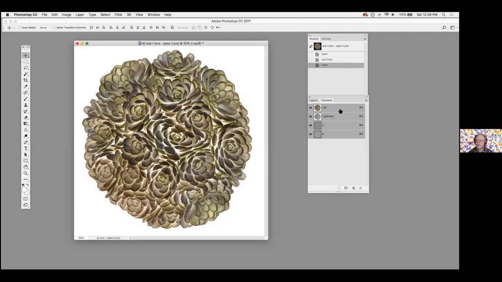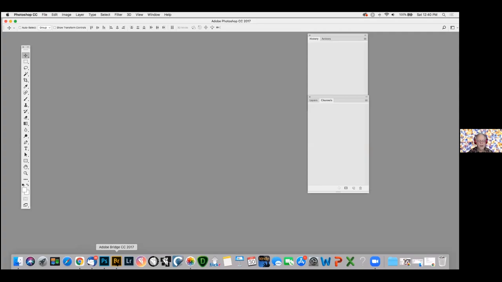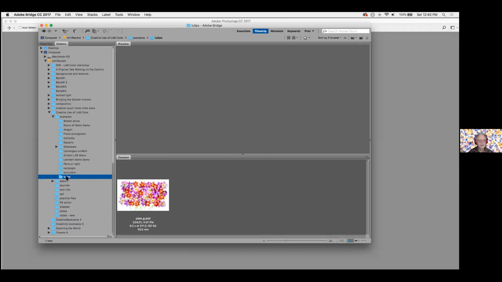Soft light blending mode at 8 to 10% layer opacity adds contrast nicely. All right, let's do this one.